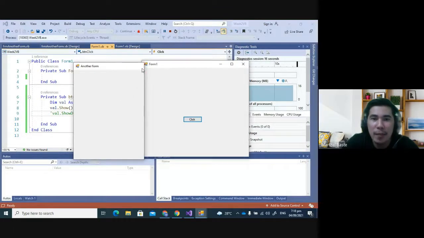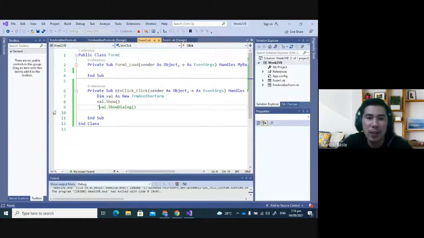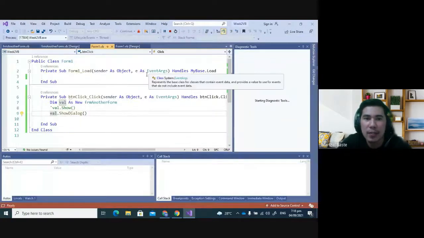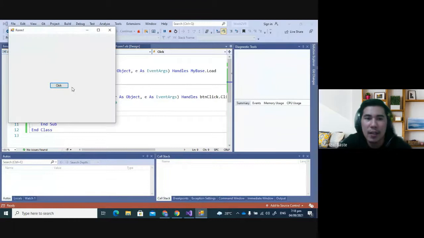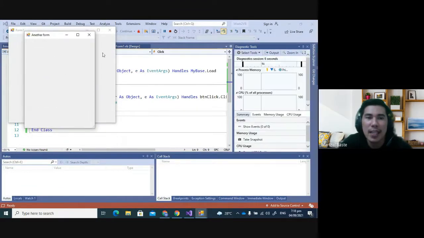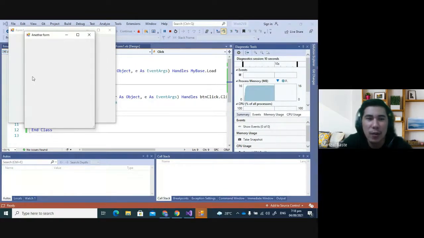If you use ShowDialog, when you run this one, so with ShowDialog, the previous form becomes its parent. In Java, it's like the parent component or something like that. So you cannot go back or shift to another form because it's only one state. It's called a modal dialog.